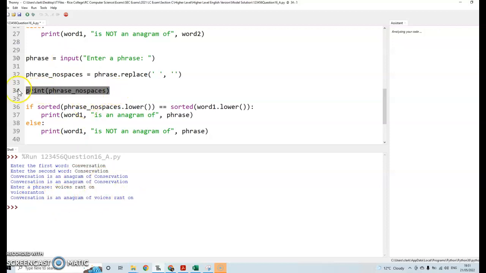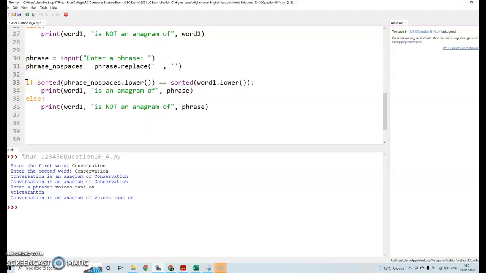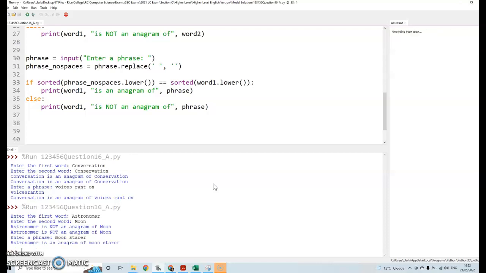I'm going to get rid of this now. Don't need it anymore. Join them up together. Run it again with the other test we need to do. I think it's astronomer, moon, and we need moon starer. An astronomer is an anagram of moon starer.